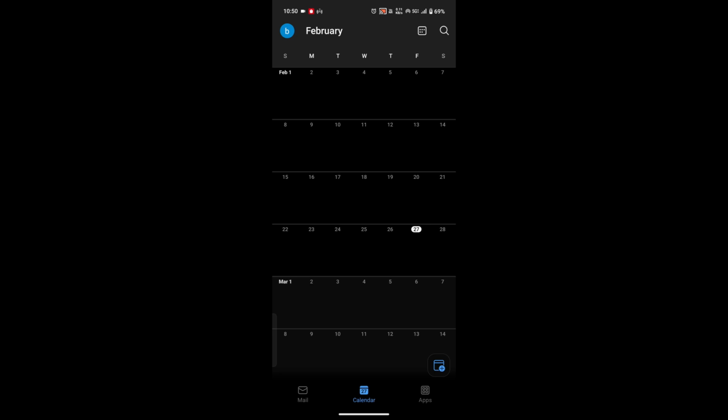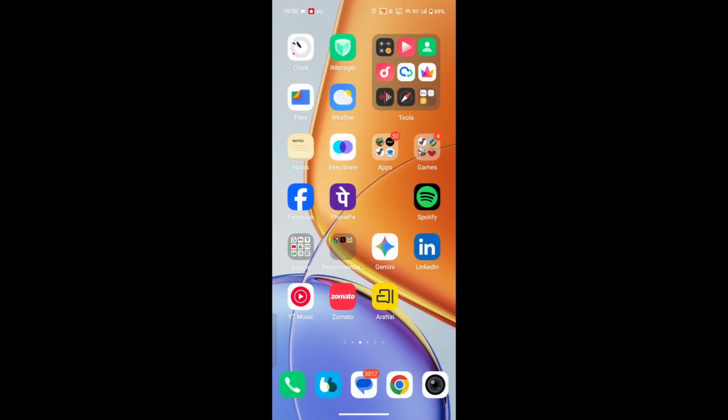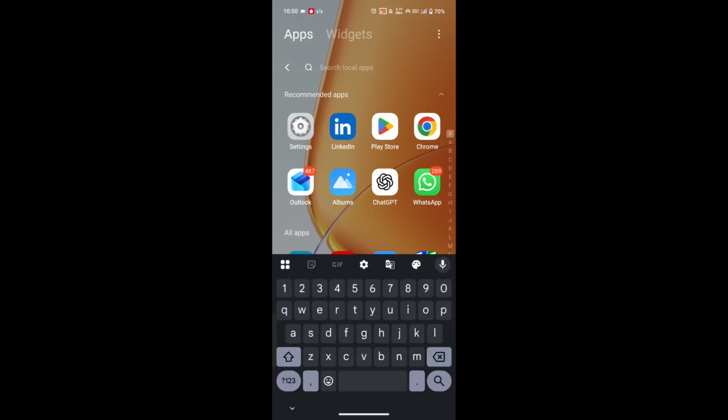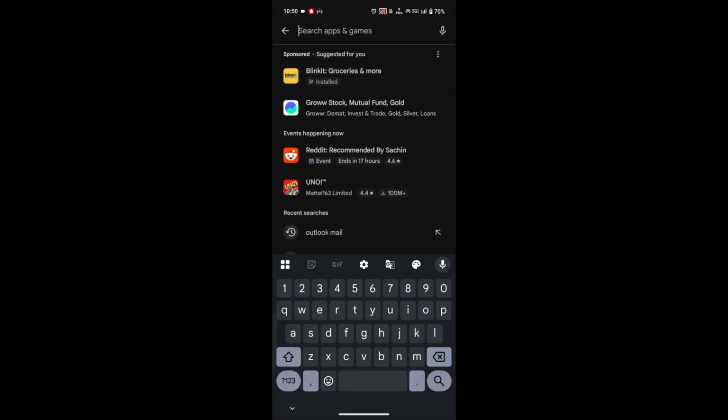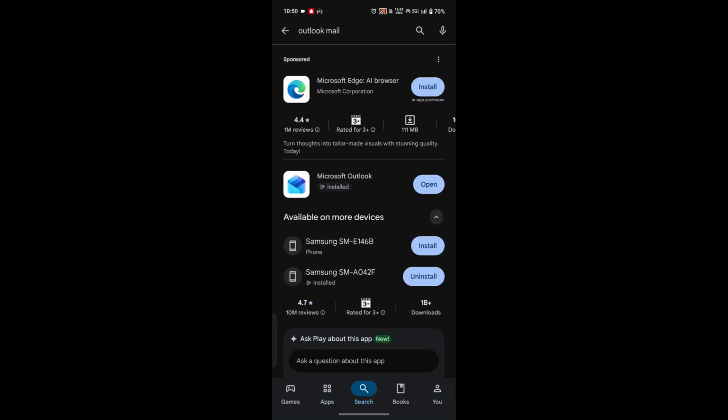Then, try to update your Outlook application once. Sometimes the older version creates this issue. So just open the Play Store, go to the search option, and here simply search for your Outlook application and update it.